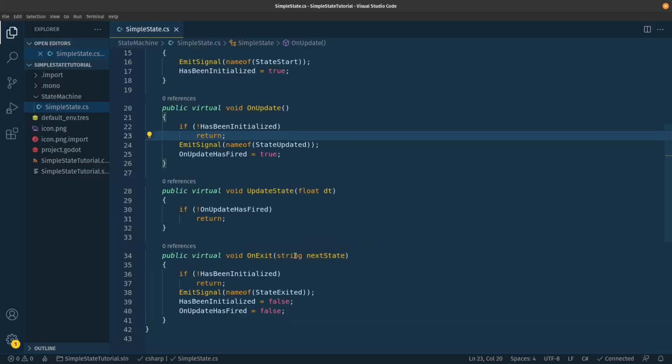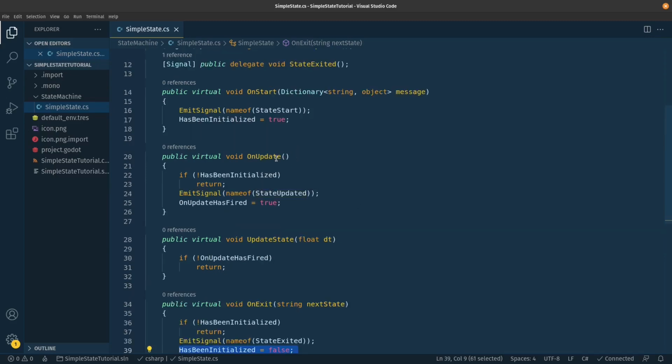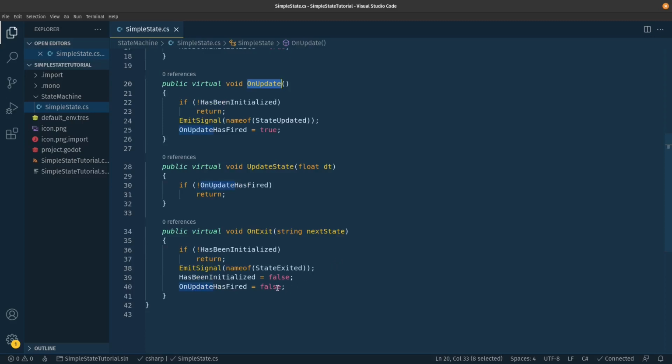So with onExit, we're going to get passed the name of the next state. This is just here so that if you want to do one thing, if you're going to a certain state versus another, you can make that decision. If you don't want to, you could just ignore it though. Again, we're just going to check to make sure that this class has been initialized and the start function has been called before you exit. We're going to send off that event, and we're going to reset these variables so that whenever this state gets called again, onStart will be called and onUpdate will also be called. So we want to make sure those get set back to false.